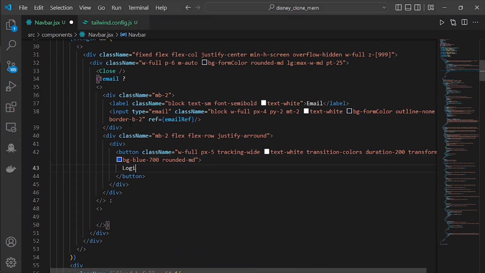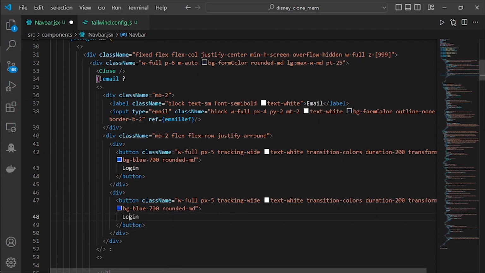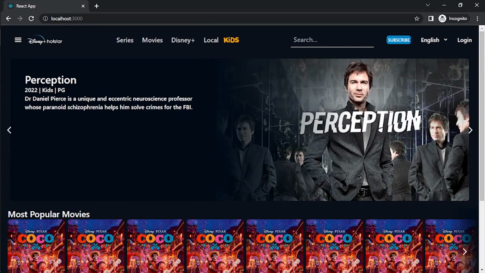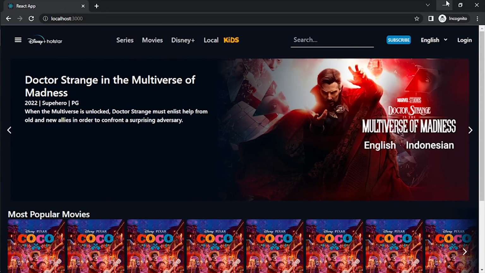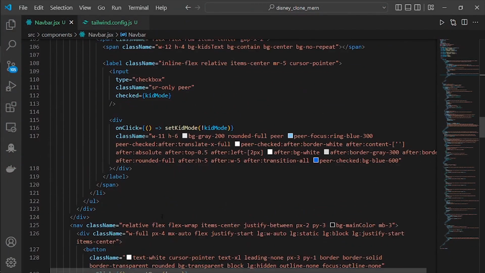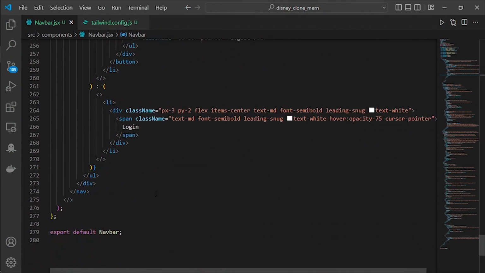For the first one is login, and I will copy it one more time here, paste it, and change the text to register. Save. And then let's see how it looks. We still cannot see it because we are not yet setting the login onClick event. So let's go below here, down below, and the login here.